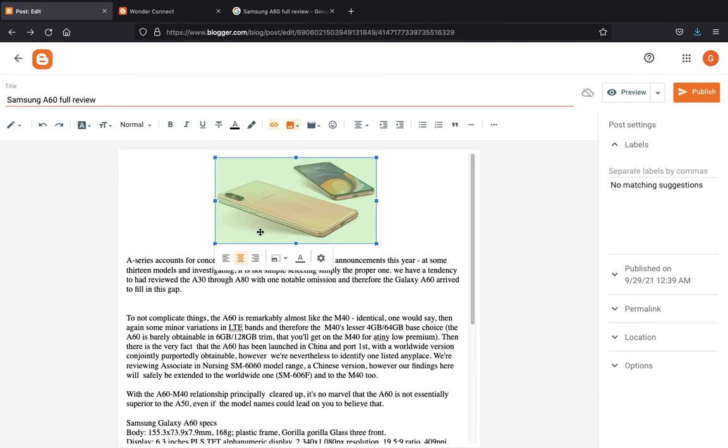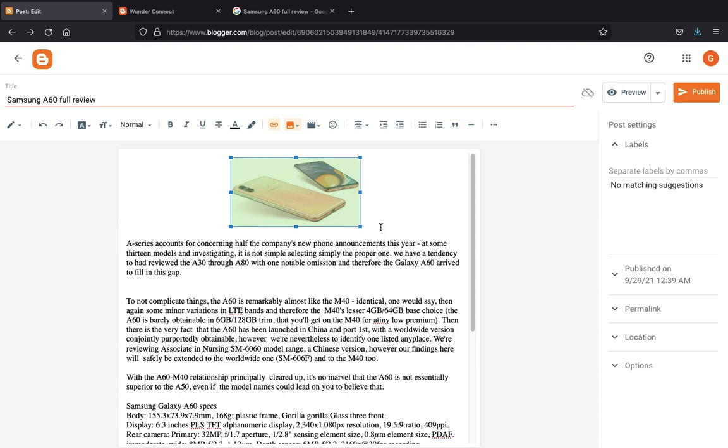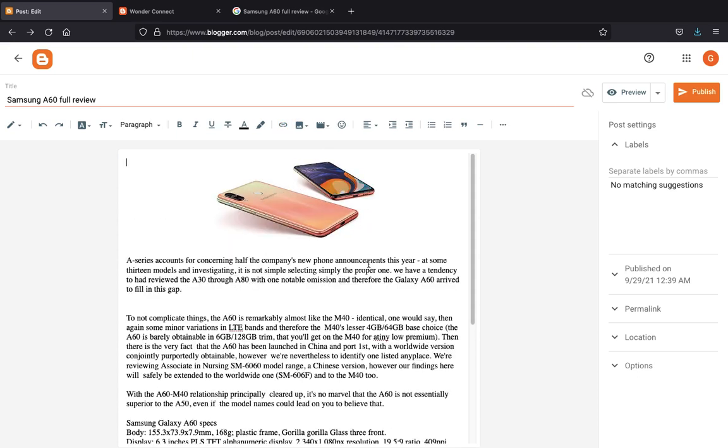So you can actually resize your image as much as you want. I don't like to do much resizing, but you can make it small or make it big. I prefer to leave it the way it is, so I just leave it like this.